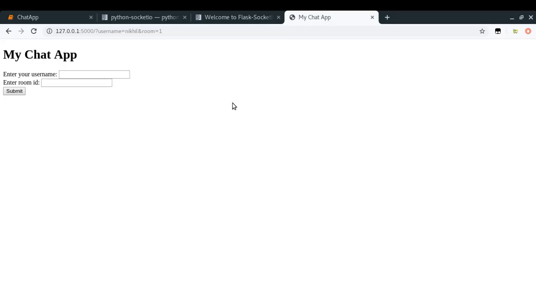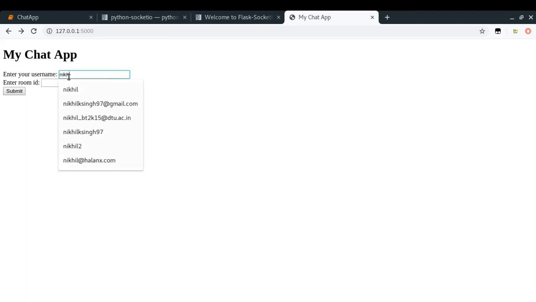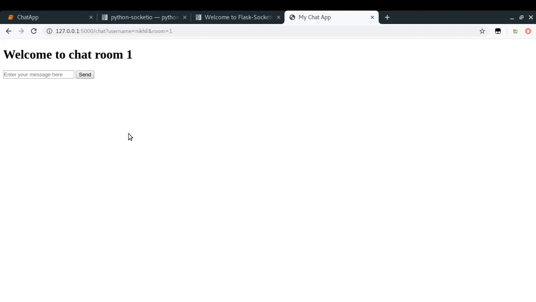So let us try it out. Let me just put my name and 1, submit, and look at that, welcome to chat room 1, and it is saying enter your message here, right? So now I can enter some messages, press send, and then we can see some messages here, and if another person is also joining, they should also be able to see my messages. So now all that is left is the integration of socket.io in our current application so that communication can happen.